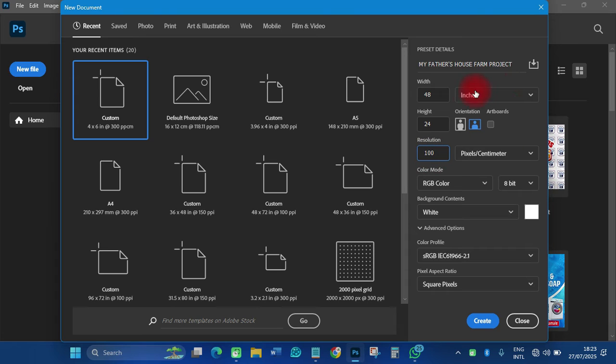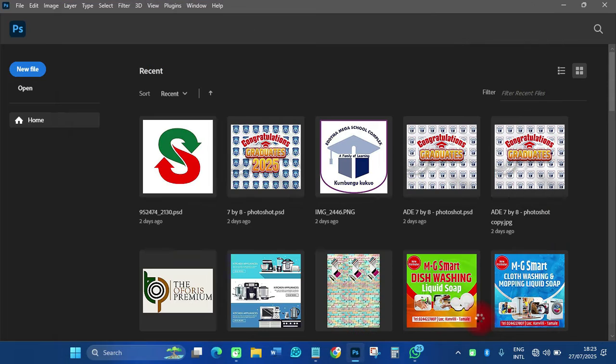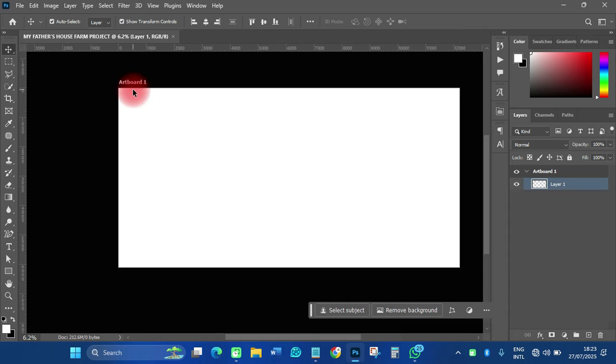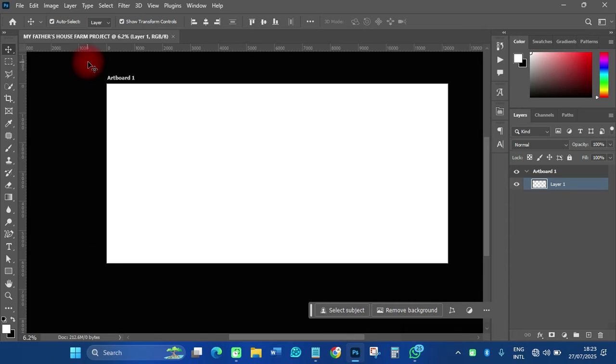After that, I am done with all this. I'm going to use an artboard so that I can have more control over my document. Then I'll click Create. Now when I click Create, this is what I'll have: this is the 2 by 4 feet signboard document size that I just created in Photoshop.